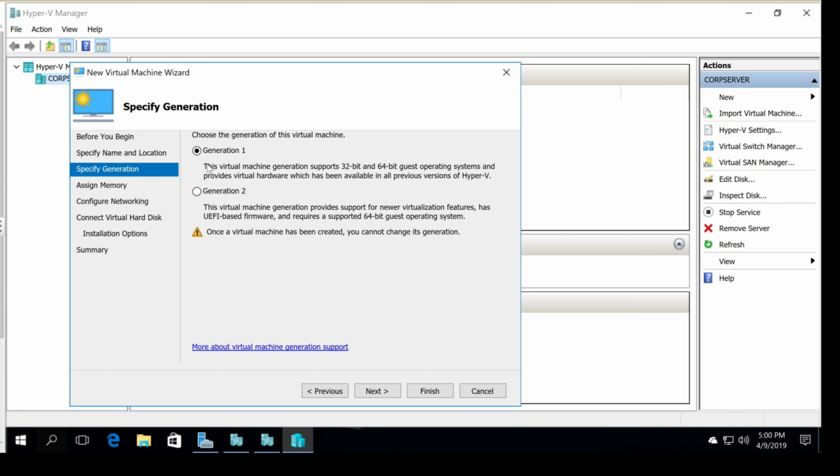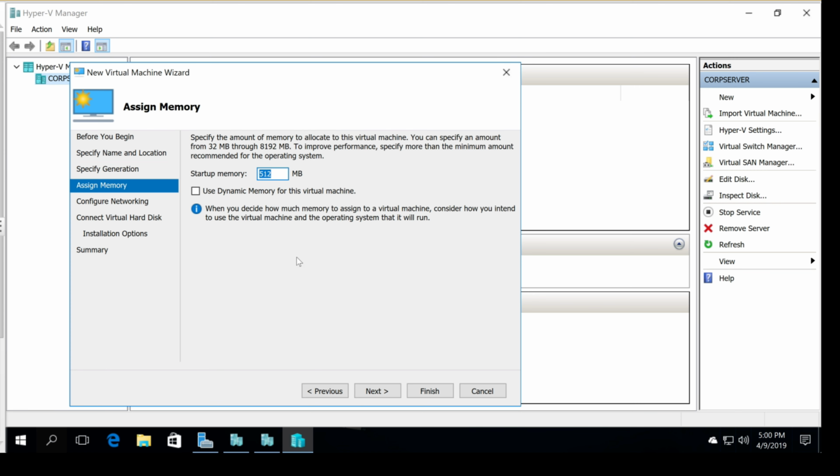Next. So this is Generation 1, Generation 2. Generation 1 is for the older version. Generation 2 is for the newer version, which has more features. For the first virtual machine, we're going to go with the first generation. Click Next. Then we're going to size it for 1 gig, 1024. And we have an option in here, use dynamic memory for this virtual machine. For this particular virtual machine, we're not going to use dynamic memory, but if you want, you can use it.